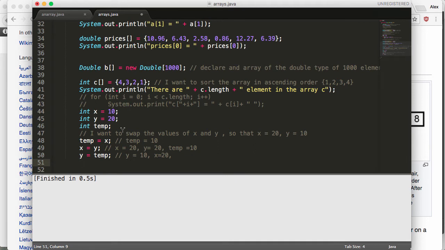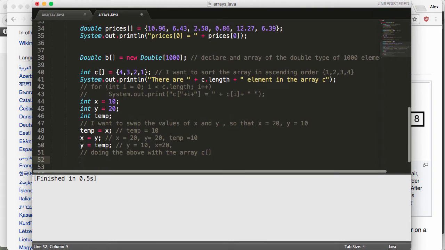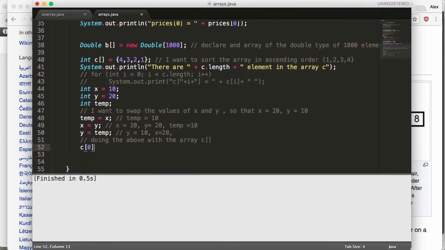So for these values right here, I'm going to do the above with the array C. So I go in there and I say, alright, temp is equal to C0. Then C0 is equal to C1. Make the first one equal to the second. And C1 is equal to temp. Same thing that I did on top, except I'm doing it with an array.